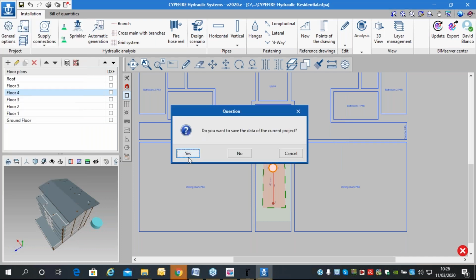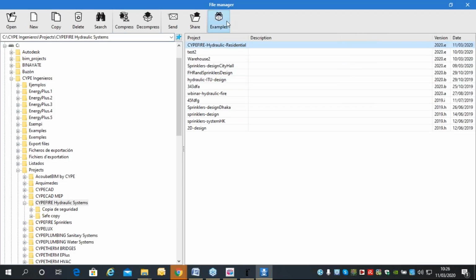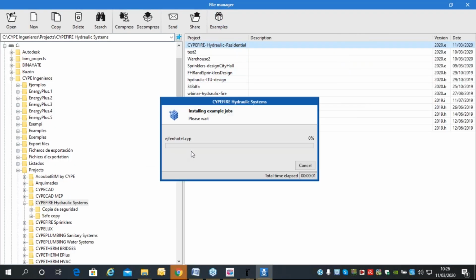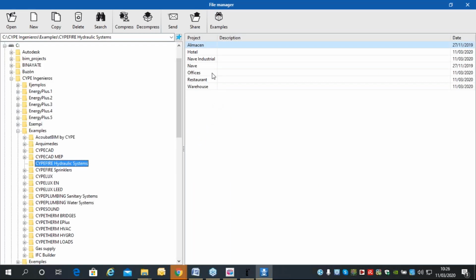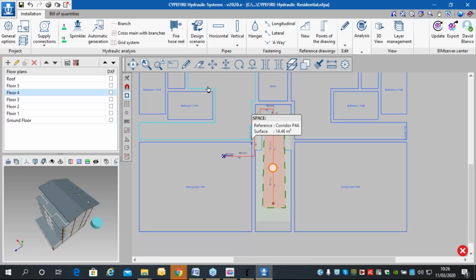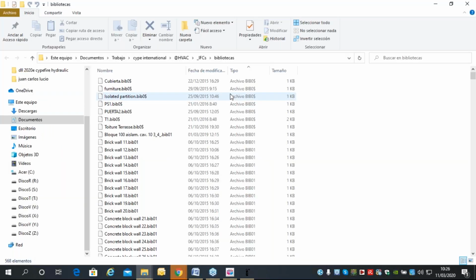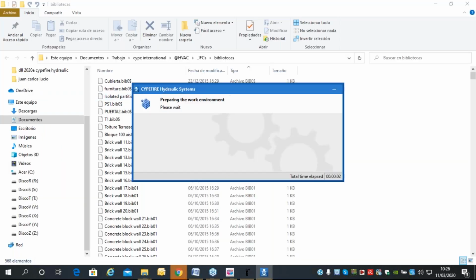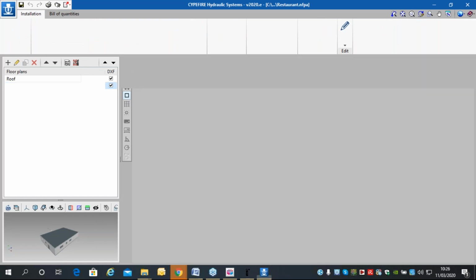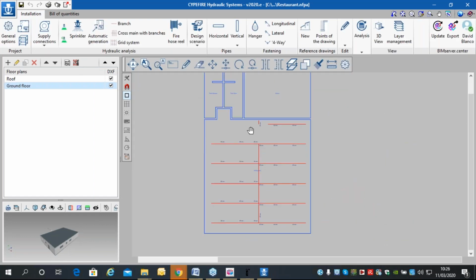Also, what else could we do with this software? I'm going to show you the examples of the software. You could always have access to the samples. I wanted to show you, first of all, in the restaurant, for example, you could see the seismic design, because according to different locations all over the world, you have to provide the seismic design for the sprinklers.